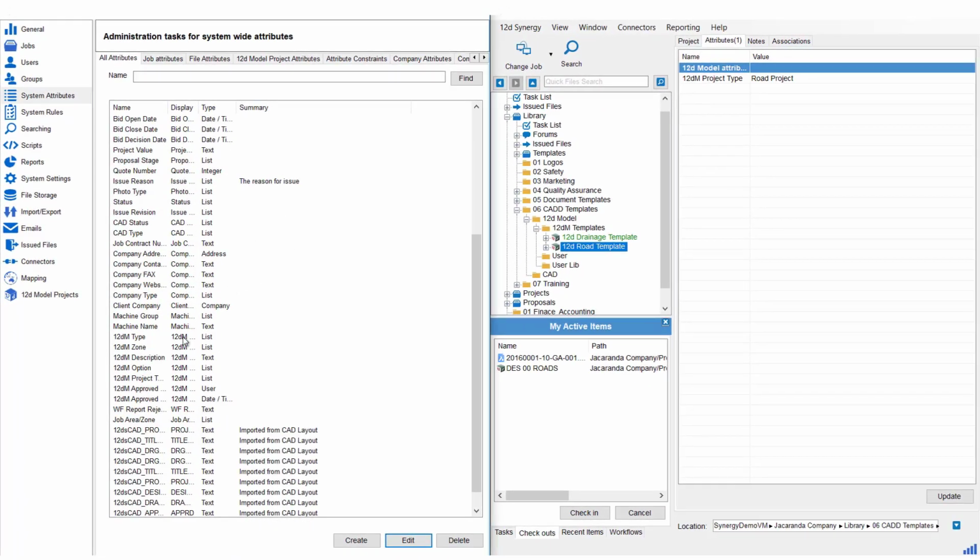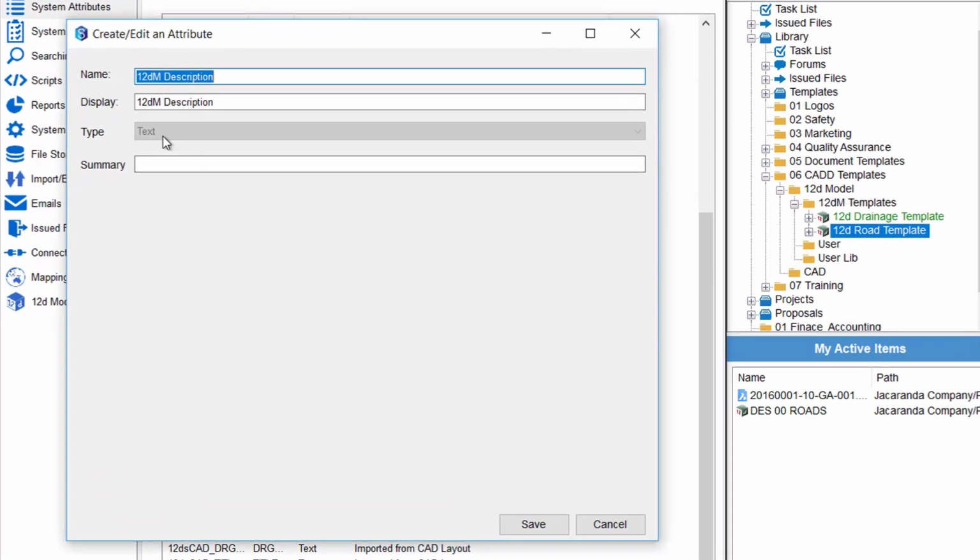And the third attribute I created was one called 12D Model Description. It is a simple text attribute, which will allow the creator to add a small description for the project.